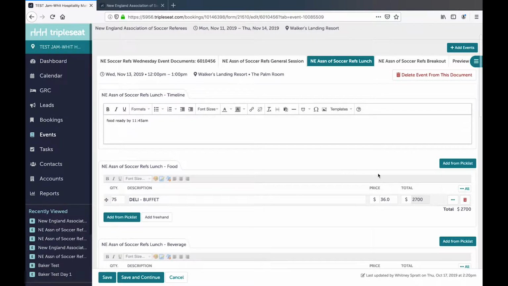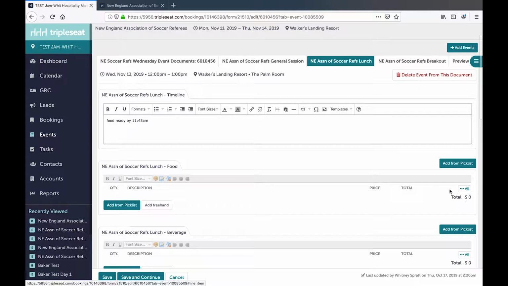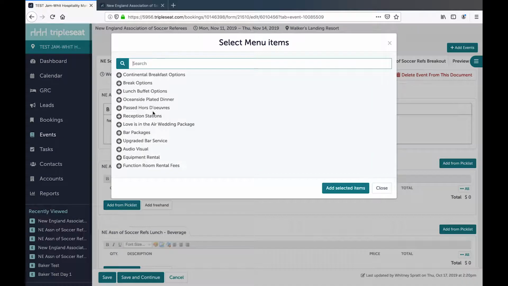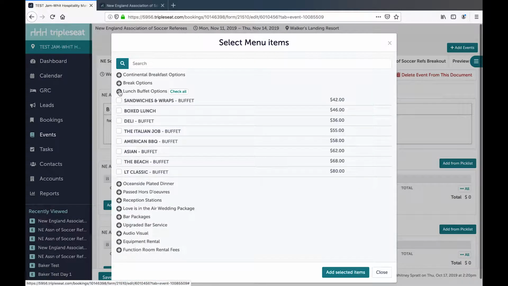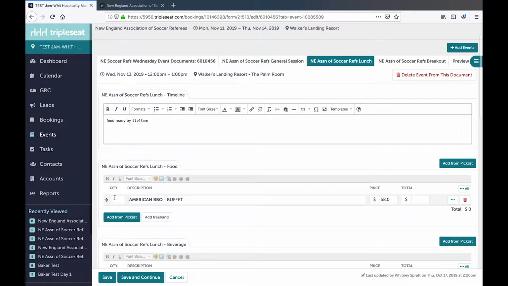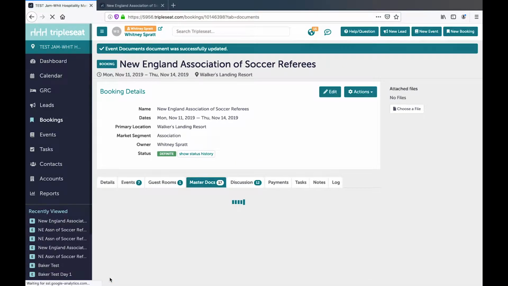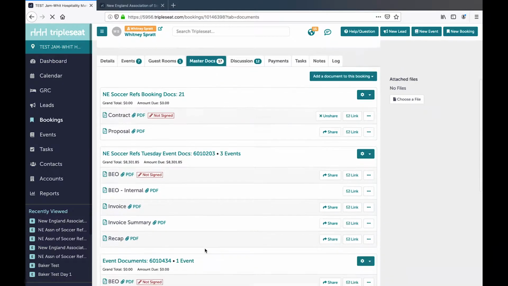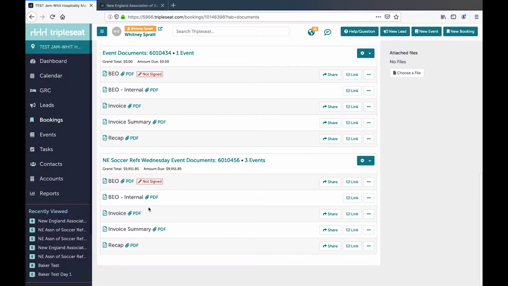scroll down to the menu. We're going to get rid of this deli buffet, and instead we'll do the barbecue. Of course, adding my quantity, and then just hit save. And now Wednesday's event documents are ready to share as well.